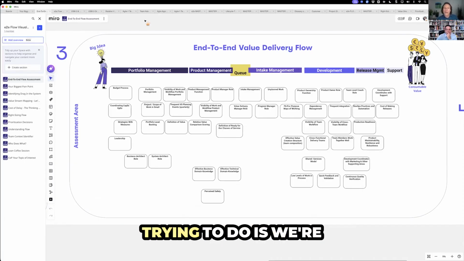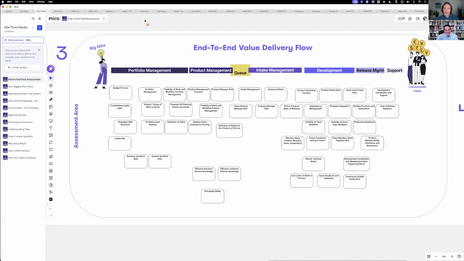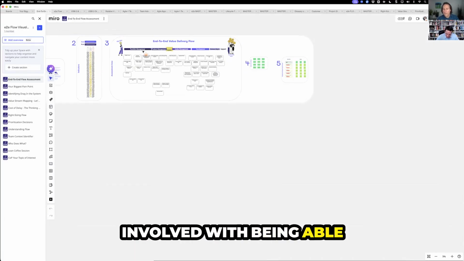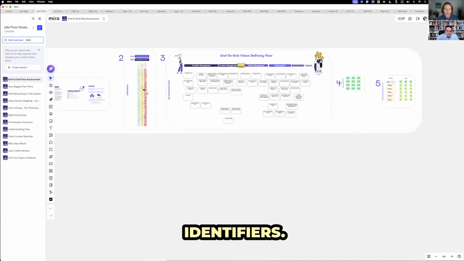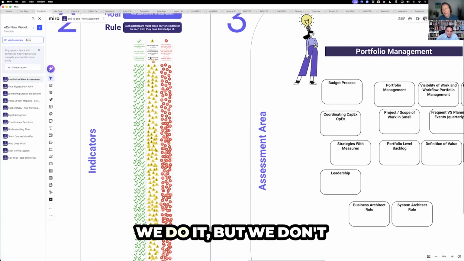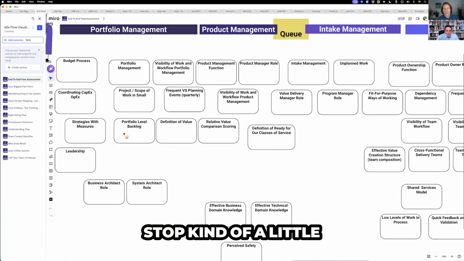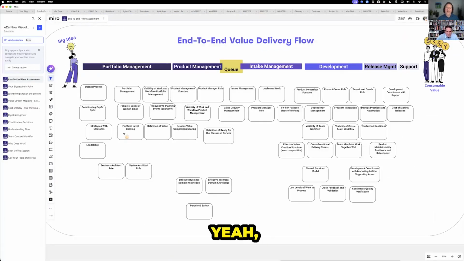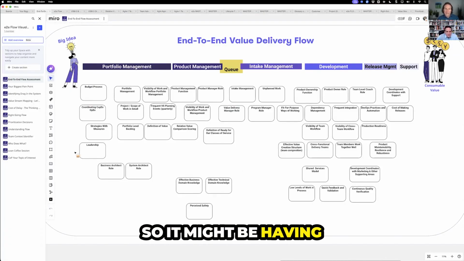But ultimately, what we're trying to do is get people involved with going through and using identifiers, that we're doing this really well, we do it but we don't do it very well, or we've never done this, or we stopped doing it. The KISS approach, right? Keep, increase, start, stop, a little bit too. Yeah, exactly. So it might be having them take a look at this.